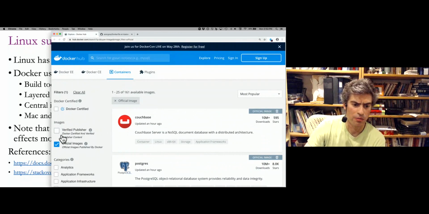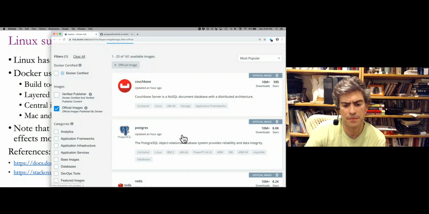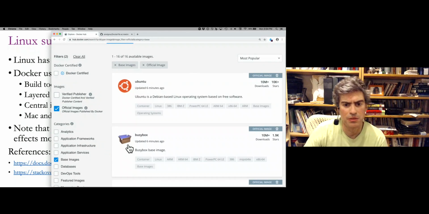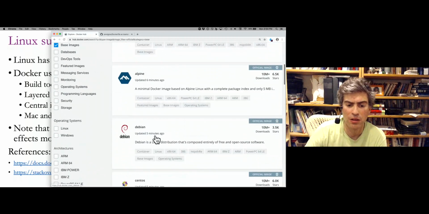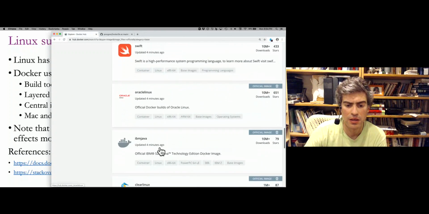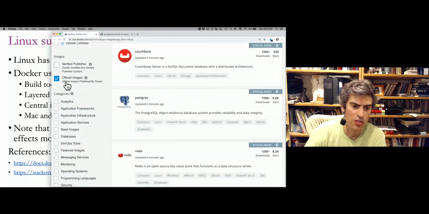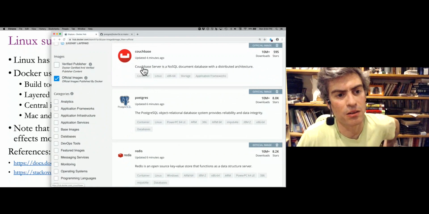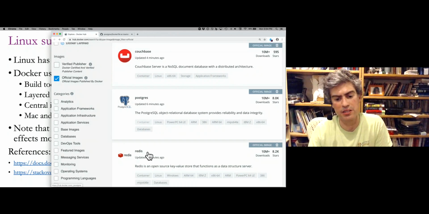There are base images. There also are other published images that are not base images. Actually, what I was showing here were official images, not base images. Sorry. Base images are a subset of these. There are only 16 base images. So there's Ubuntu, BusyBox, Alpine. These are all just basic Linux installations that don't have anything else installed. And then the longer list I was showing you of 162, these are official images approved by the Docker organization, but these build off of base images to provide things like databases and whatnot.